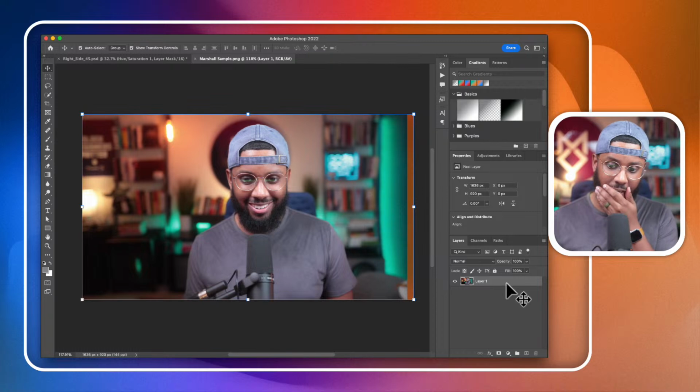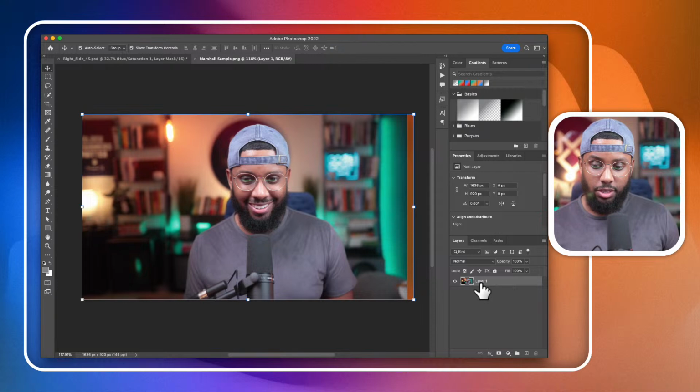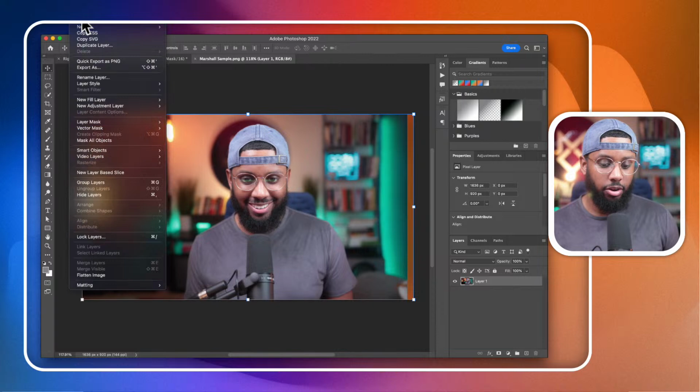Step number one, you want to make sure that this is a background layer. So it doesn't say background layer. So you've got to go to Layer, Layer at the top. You can't even see it. It says Layer up here, y'all.